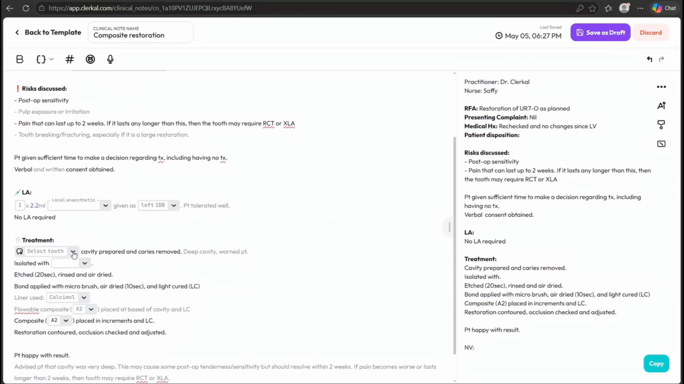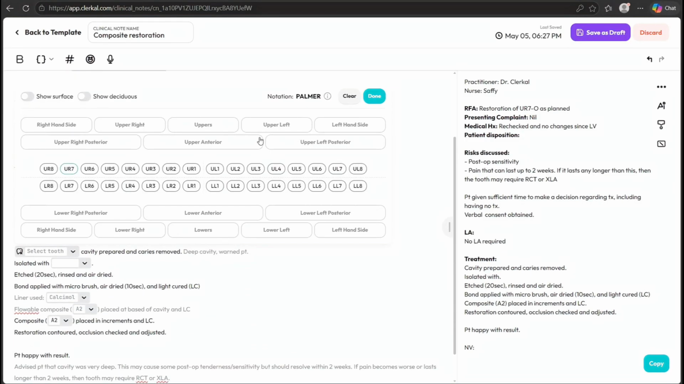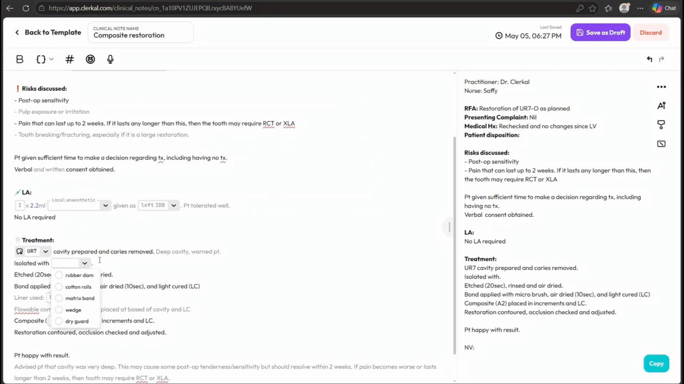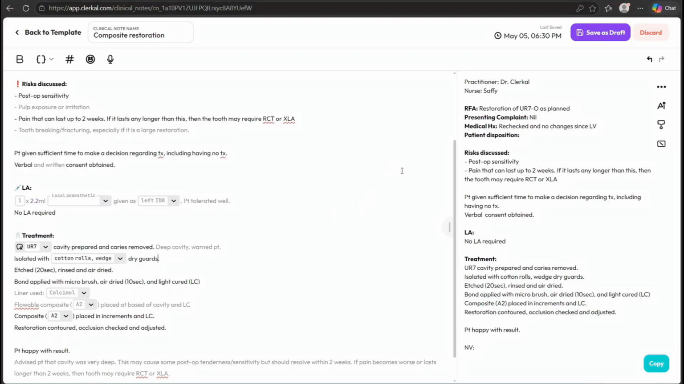You can easily add text into your clinical note by clicking anywhere that you would like to add the text into. In this case, we're going to add, as an additional isolation method, the use of dry guards. To undo or redo changes, simply click on the Undo or Redo button in the top right corner of the toolbar. Alternatively, you can use the hotkeys Ctrl-Z for undoing and Ctrl-Shift-Z to redo.